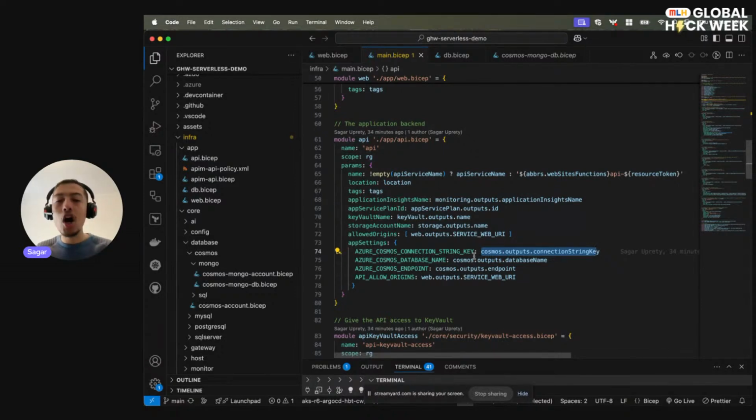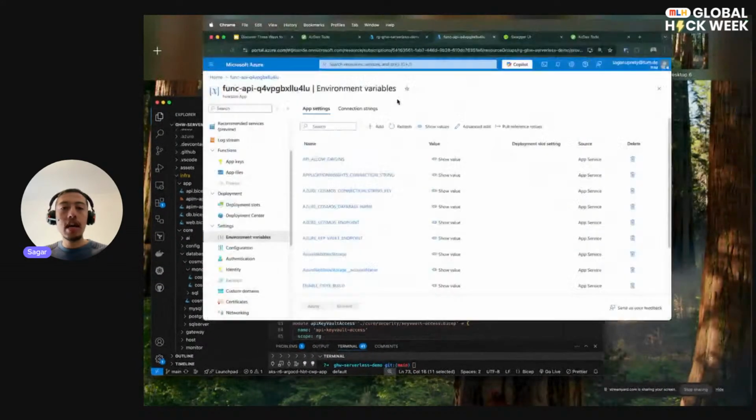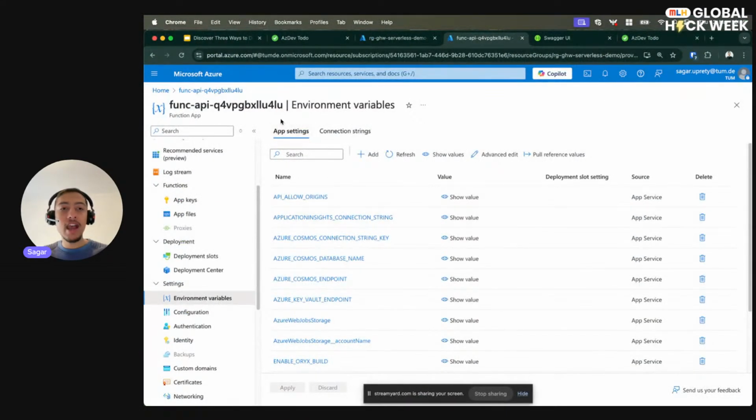these values from the output of another module. So for example, it first created the Cosmos DB database, and then within the output of that module, it had a connection string, and it injected that value as the application setting over here. And that is how we are going to get that value in application settings.